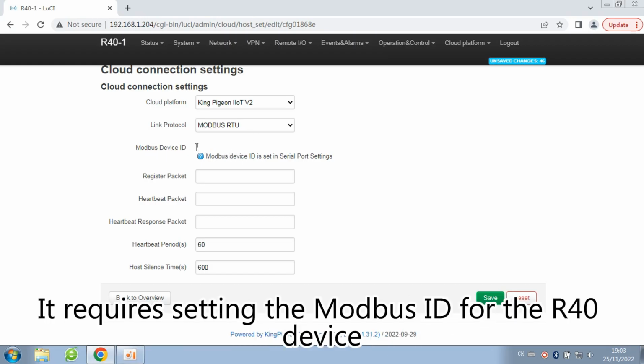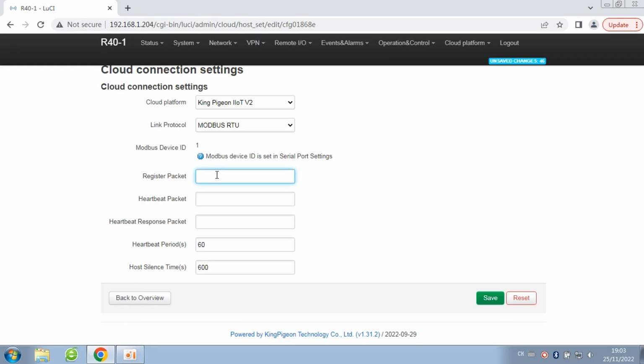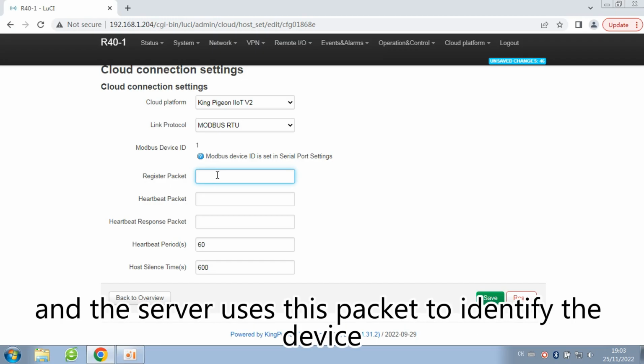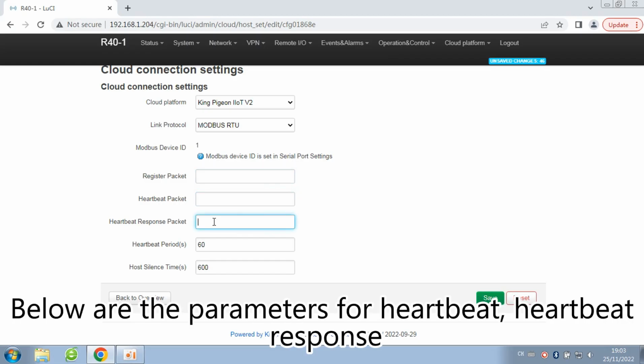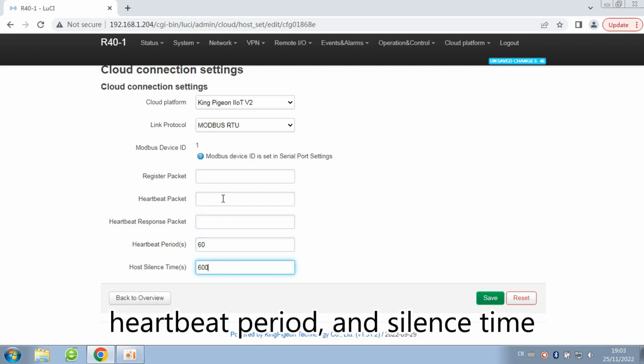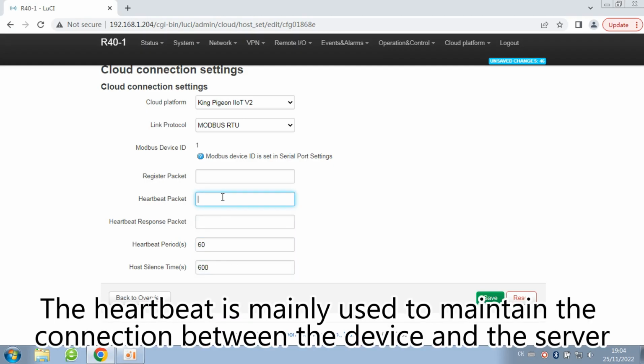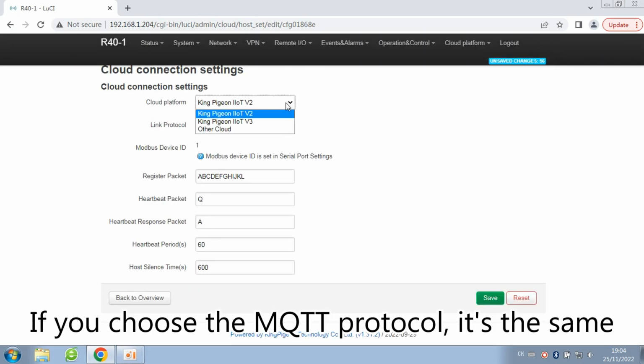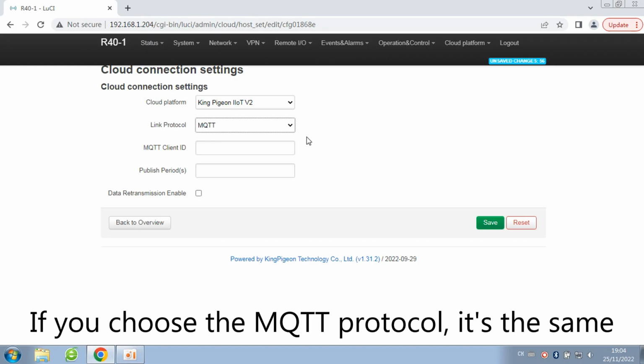It requires setting the Modbus ID for the R40 device, which is a registration packet used for the device to connect to the server, and the server uses this packet to identify the device. Below are the parameters for heartbeat, heartbeat response, heartbeat period, and silence time. The heartbeat is mainly used to maintain the connection between the device and the server. Click Save.